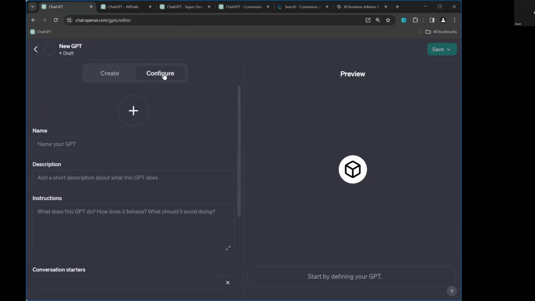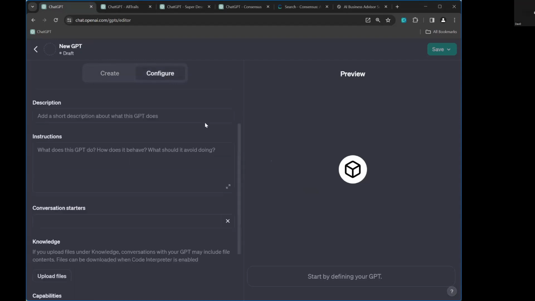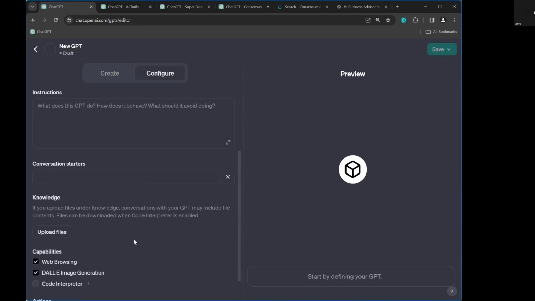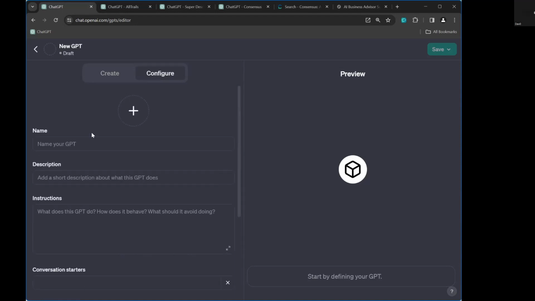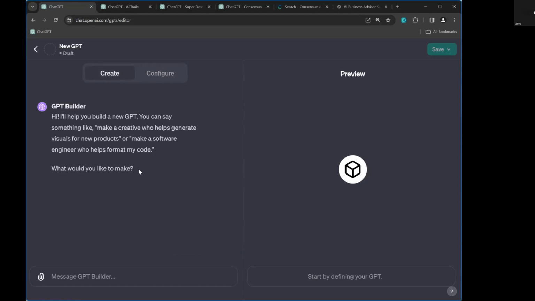Configure is like behind the curtain, where you get to really be in full control over exactly spec-ing your GPT. Create is a very simple way of going in and setting these things up, because you end up just talking to this GPT builder. And so it's asking you, what would you like to make?